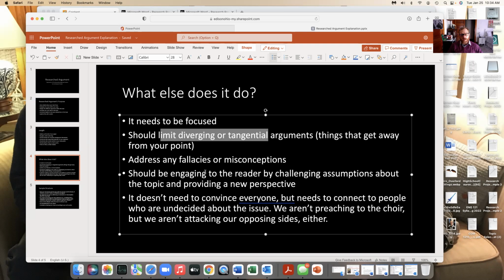It should be engaging. It should be something that challenges us to think a little bit more. And then finally, at the end, you don't have to convince every person, but you're trying to connect people. You're not here to preach to the choir, and we're not attacking people by calling them names and things like that. We are here to connect with people who might be on the fence.